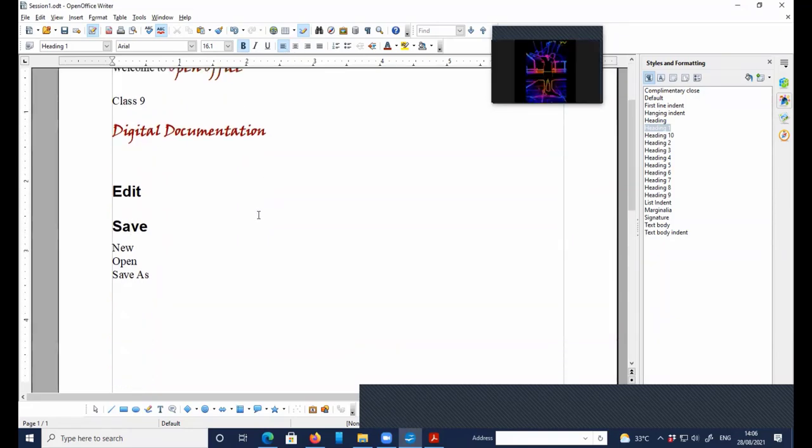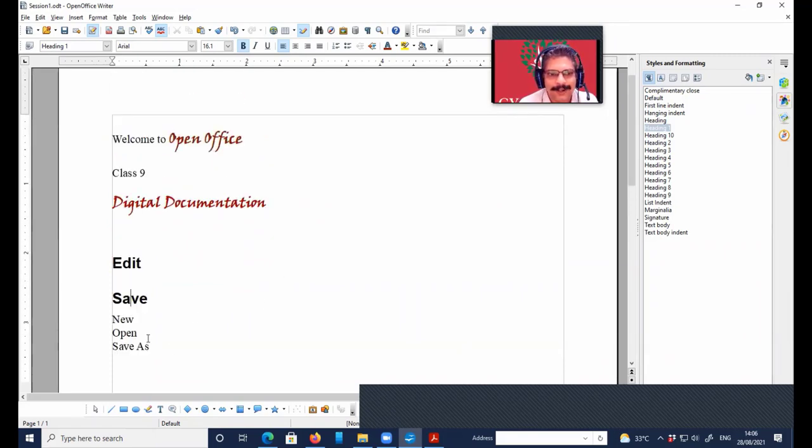This looks easier than Word. Yes, it's much easier. It saves your time and everything. So this is how we work with styles. I'm going to go into details about the styles a little later, but just one more thing before I wind up for today.